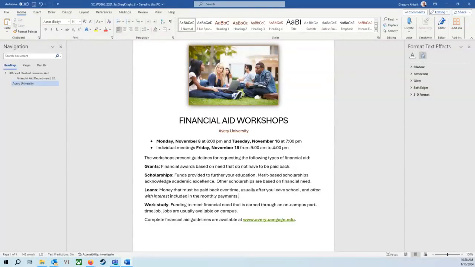Step 10, delete the unnecessary sentence. Jobs are usually available on campus in the paragraph beginning work study. So I'm just going to select that sentence there. You can backspace it, but once it's all selected, I can press delete and it'll just go away. I press enter to get that back down on its own line.